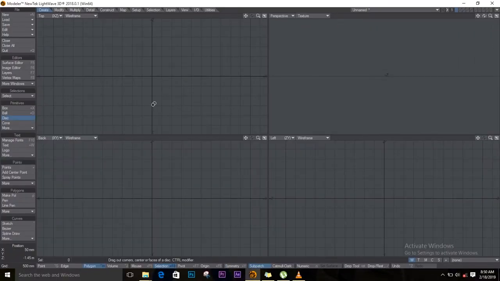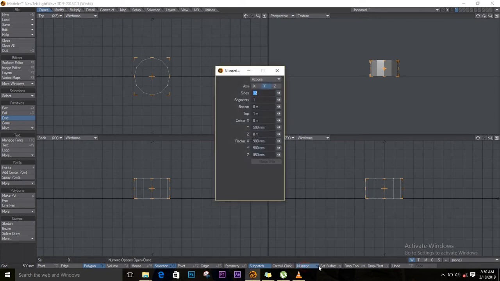Okay, so I'll start by creating the body of the guitar, and to achieve this I'll use a disc. Come down to create disc, then you create your disc. Okay, create some thickness to it, and we'll come to the numeric tab. So you have to make sure you have 12 sides, and make sure the x-axis and the z-axis are the same. So in my case I need to change that and have something like that.